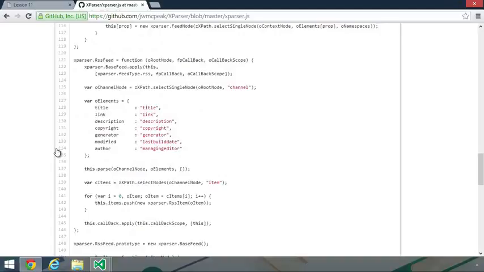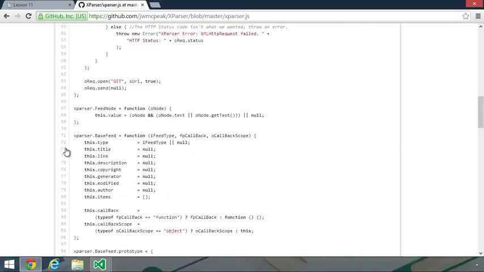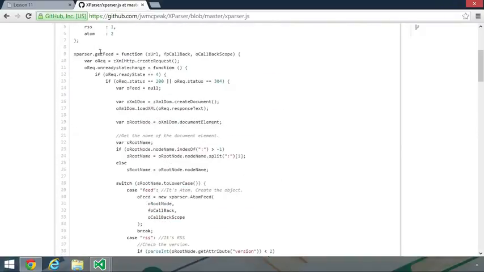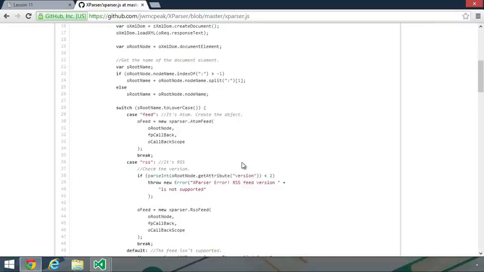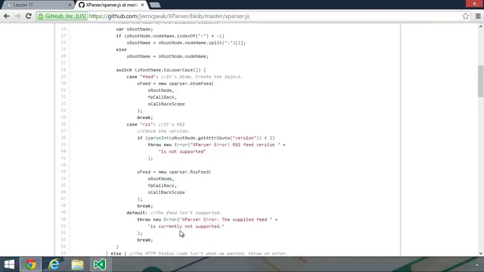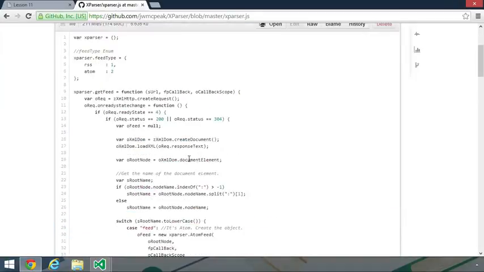Now, if you want to parse an RSS or Atom feed, you don't directly create an object of RSS feed or Atom feed. Instead, you use a factory function. I have one called getFeed. You supply a URL, and there's also the callback function and callback scope. That's all going to change eventually, but you give it a URL, and then the factory function determines what type of feed it is. So it will go out, retrieve that feed, determine what it is, and then create the appropriate object. And of course, if it doesn't support it, then it throws an error.